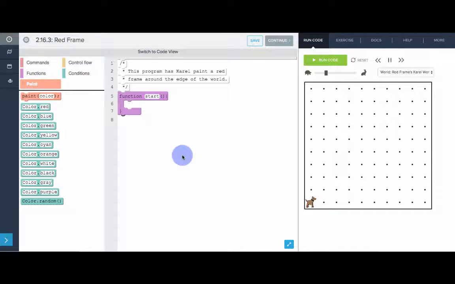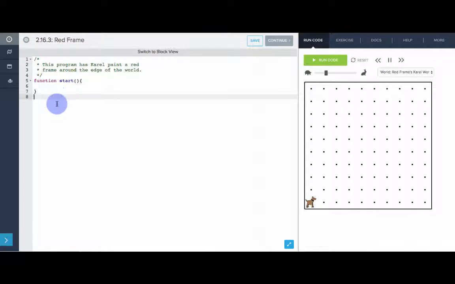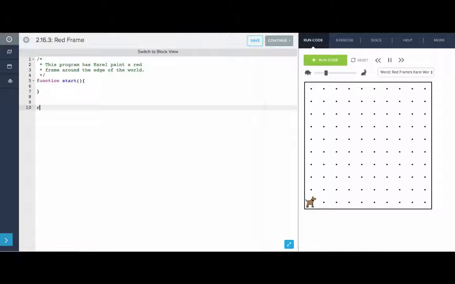So we want to write a program that lays a red frame around the edge of the world, like a red border. To do that, all we have to do is have Karel run around the sides and lay down red as Karel goes. So really what we want to do is repeat the following 4 times. I'm going to write this out in pseudocode. So we want to repeat 4 times.